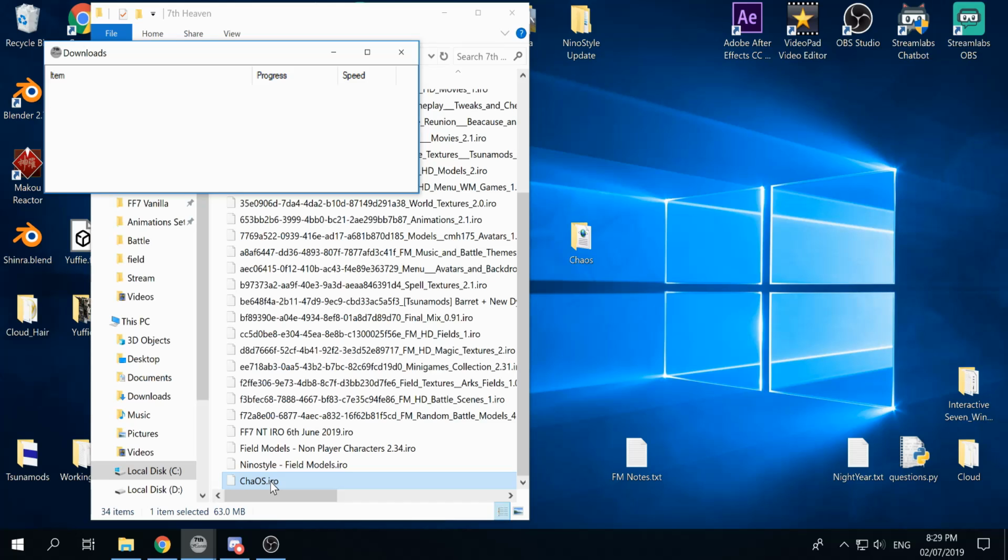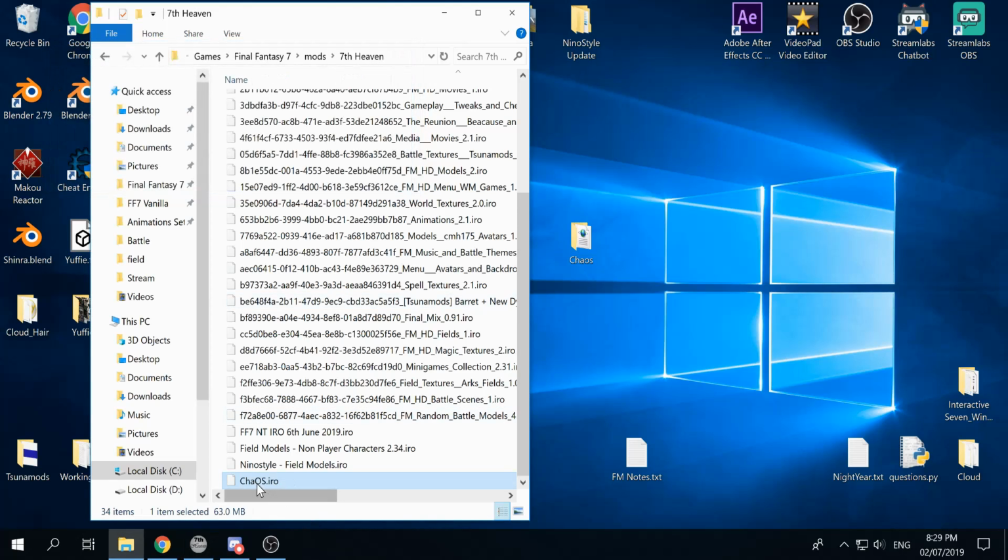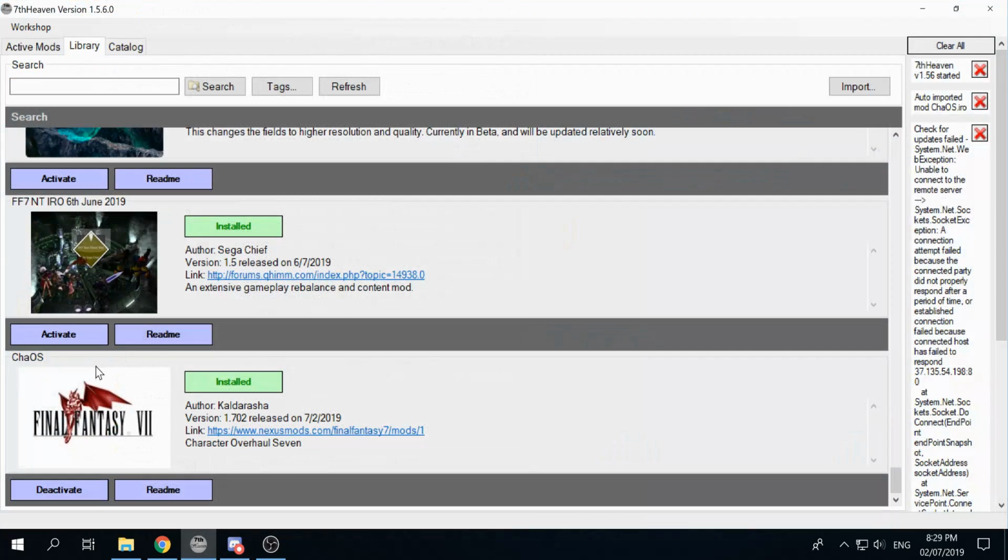If you import a mod using the import button on your library tab, depending on the size of the mod, it can take a stupid amount of time to port over, because it's just copying and pasting. For example, EchoS. I would never ever use the import button with EchoS because it's over 1 GB in size and it takes ages. It's truly ridiculous. So I'm going to take my chaos.iro back out, so it will no longer be here.